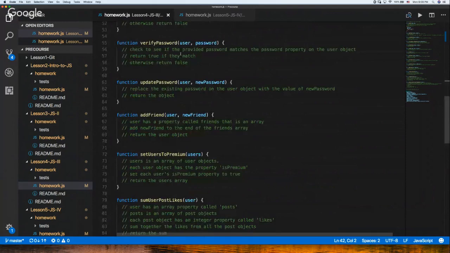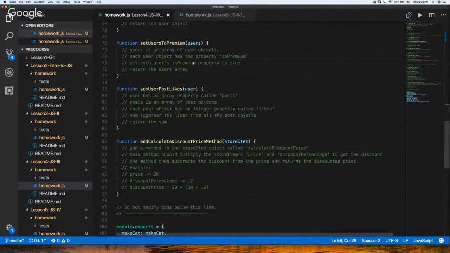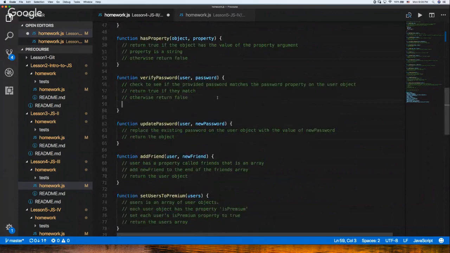Okay, verify password. Let's do verify password real quick. Check to see if the provided password matches the password property on the user object. So we're given this password, and we need to see if it matches the one on the user object. This would be a common type of helper function. You would actually write a function like this in your server code. If you're writing a server, you would have something that would compare to the password that you had saved. There's hashing and different cryptography things we do there to make them secure, but ignoring all that, we're just going to compare this password to the one on the object and see if they're the same.